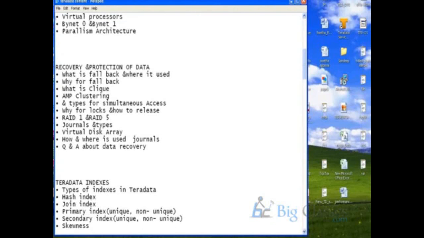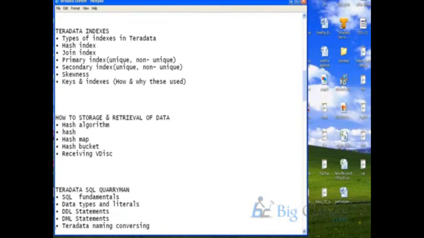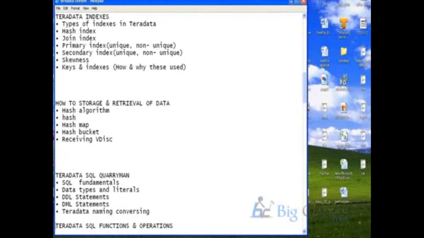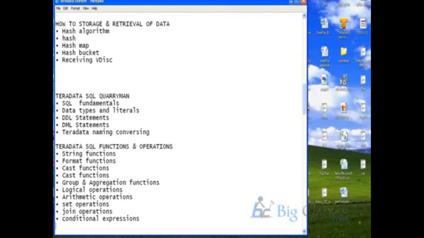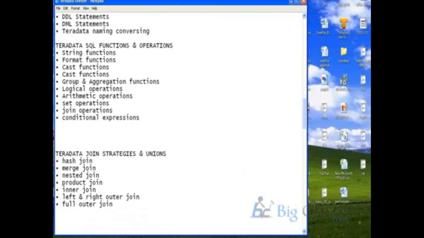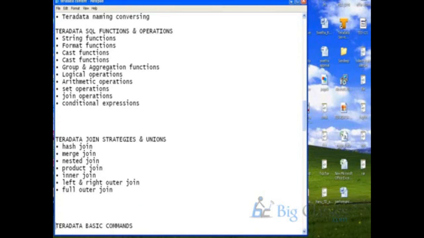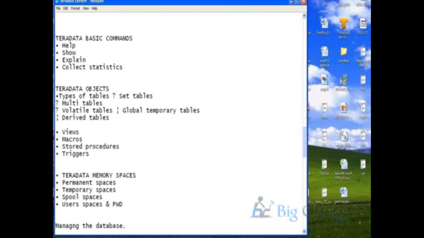What are the different types of journals, those things. Then we come into the technical concepts, the different types of indexes in Teradata, then the storage and retrieval, how the data gets distributed across the AMPs. Then the basic DDL and DML for SQL purposes. Then some basic string functions, aggregate functions, arithmetic operations. Then we come into the joins: the different join types and join strategies, the union, and then the basic commands, then the different types of objects available in Teradata: tables, views, macros, stored procedures.